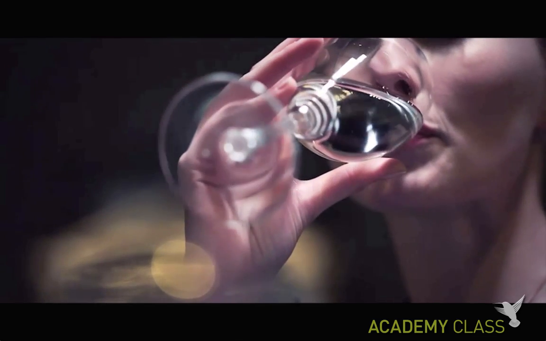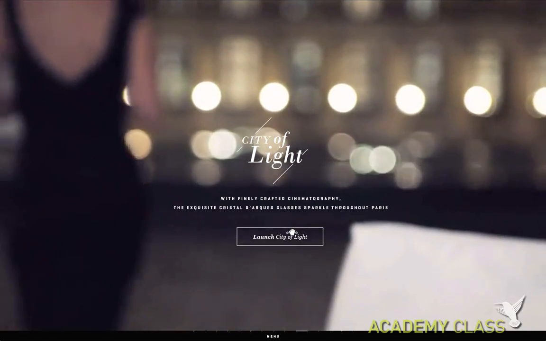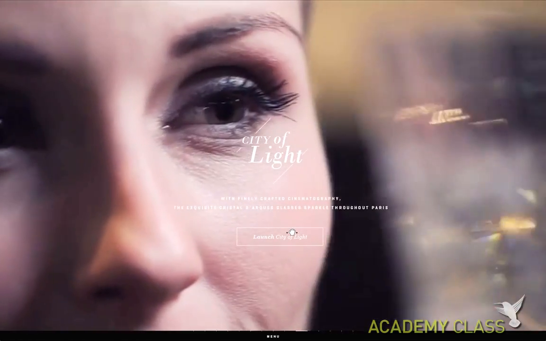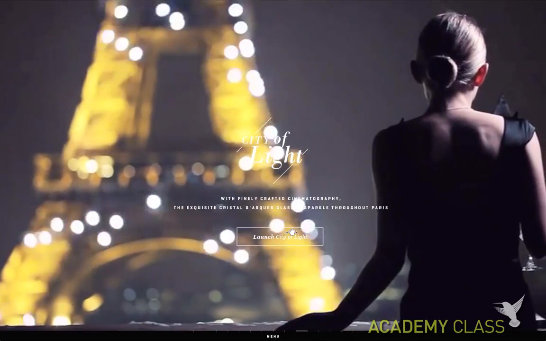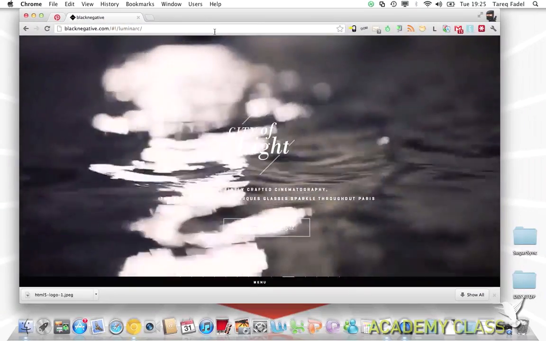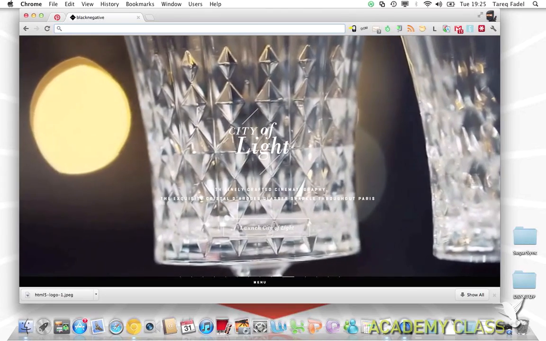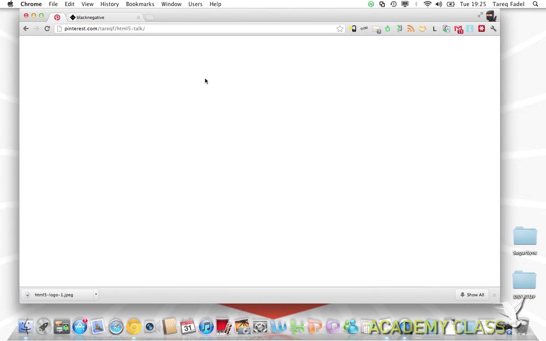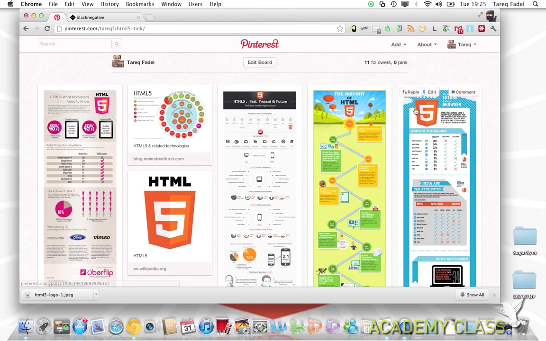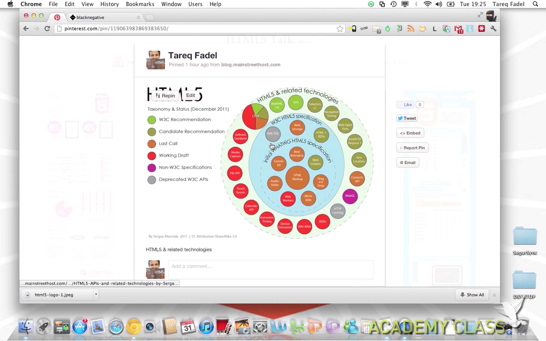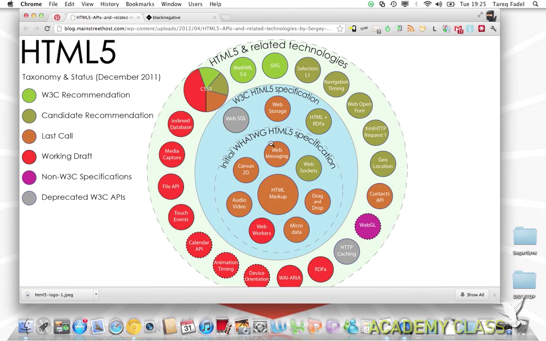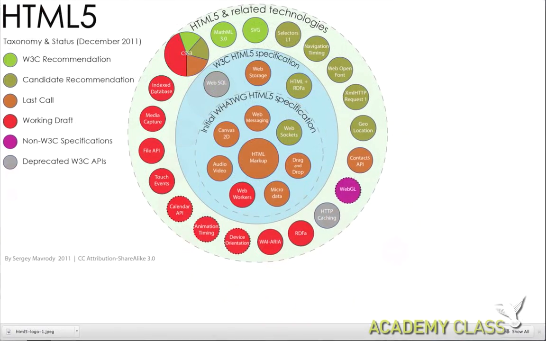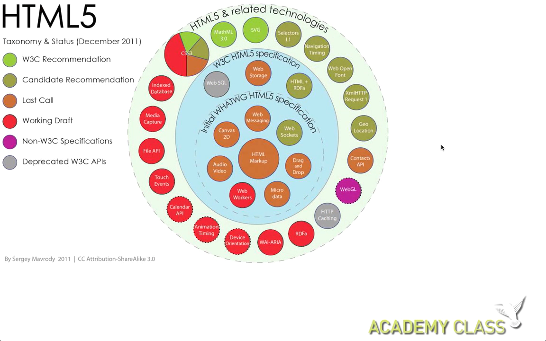Okay, so this is an example where they've used it to illustrate what HTML5 can do. So let me just show you, I'll go to Pinterest, which I've got here. And this is a great example of showing you what HTML5 is.